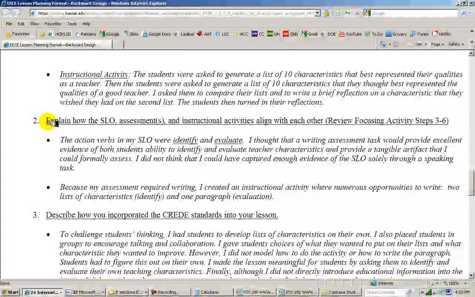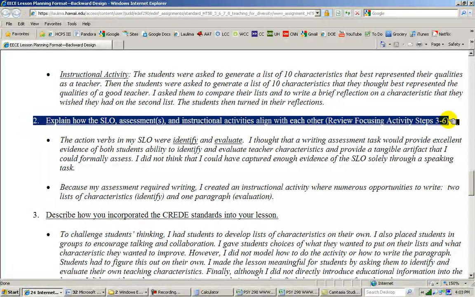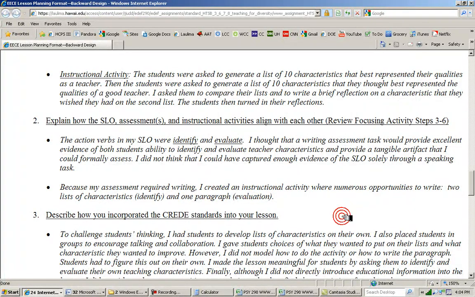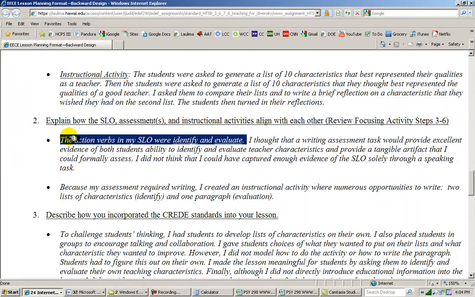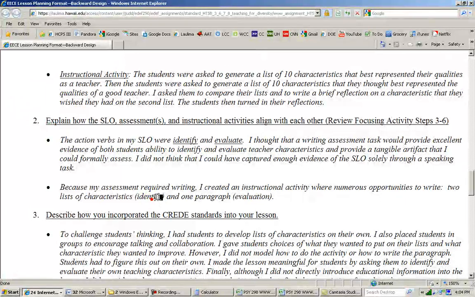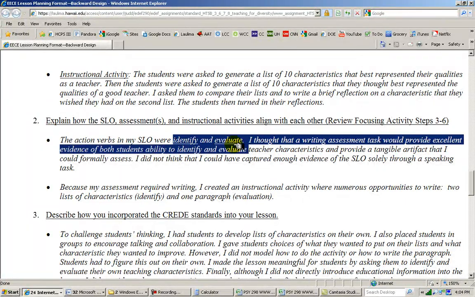Question number 2 gets a little more difficult because this is where you have to explain why you chose each of those pieces. And the whole idea here is about alignment. When you choose one thing, everything else has to align with that, and it starts with your action verbs. If you change your action verbs, everything else changes. So in this case, the action verbs were identify and evaluate.